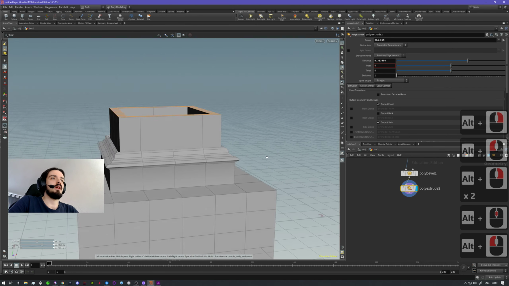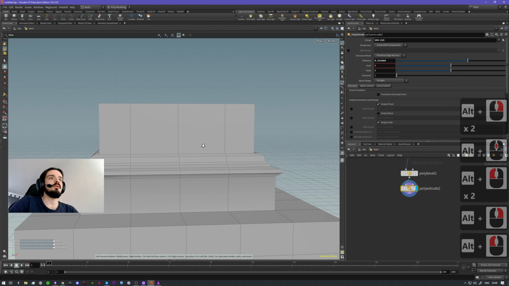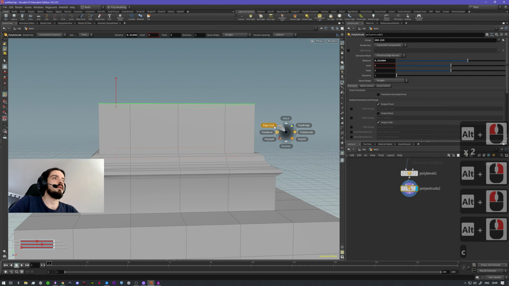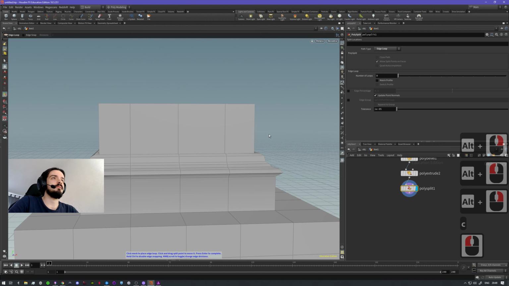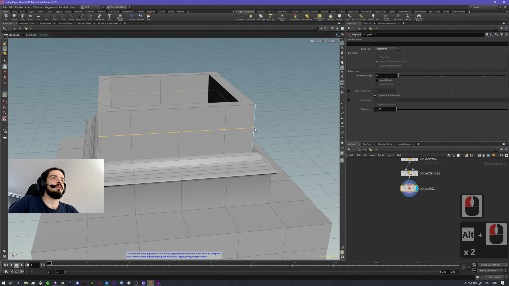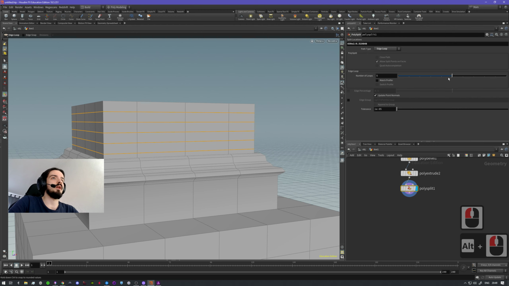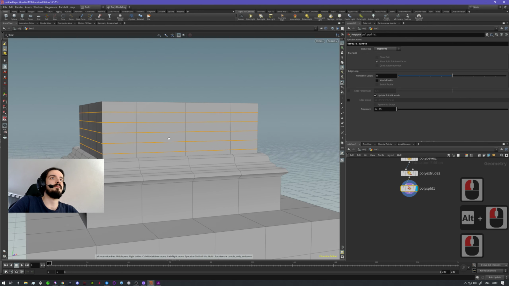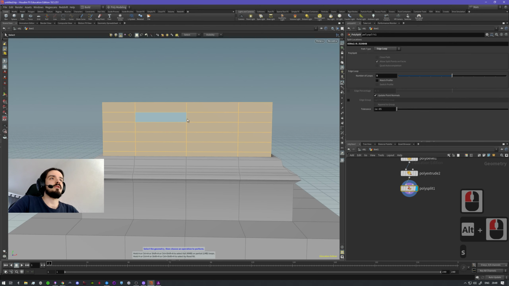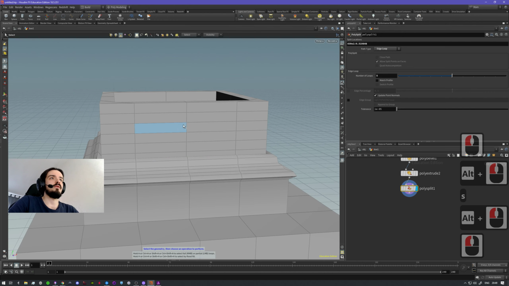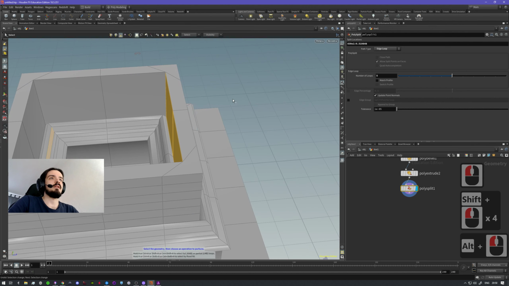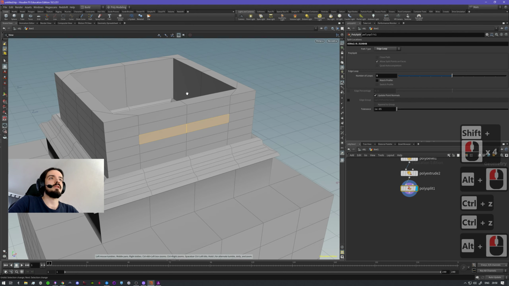Okay, what else can be useful? Probably edge loop. Just choose this one, for example, and you can choose how many edge loops you want on that. Of course, we want some sort of a window here. You can choose like that. Oh, choose on the other side as well.